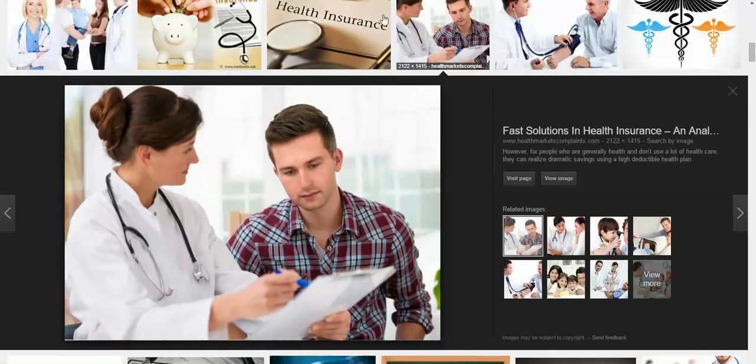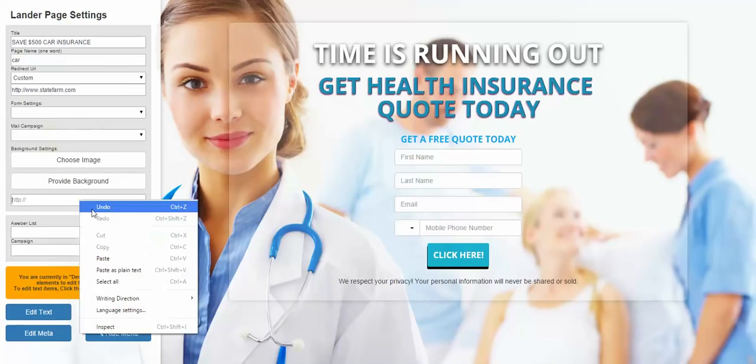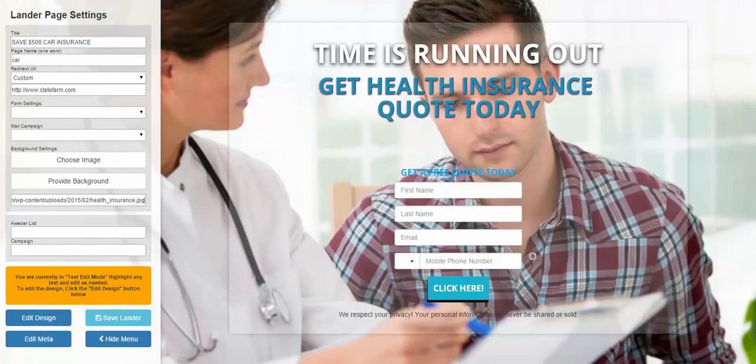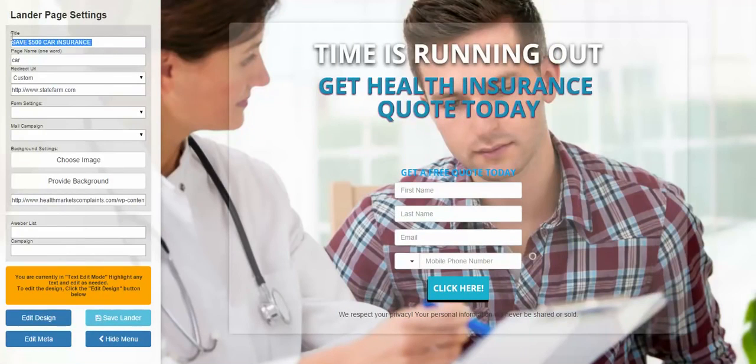I would just click on copy image, and one click, so you don't have to know anything about being able to build a website. It's literally just copy and paste, and there you go. And so then I would save this as health insurance quote. And then what we're going to do is call that health. And again, you're going to put your website there, and then you set up your mailing campaign.